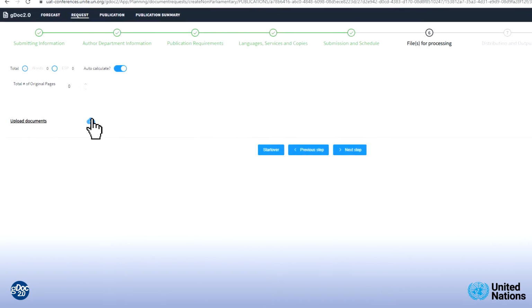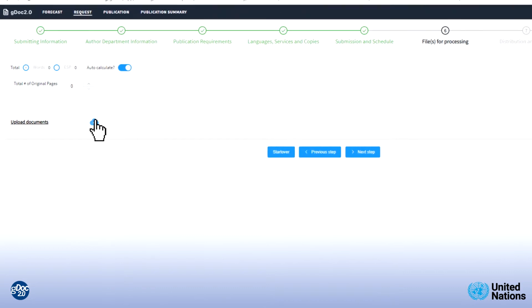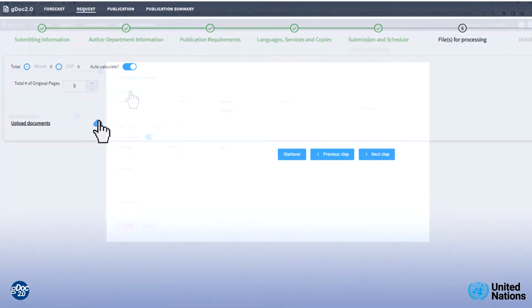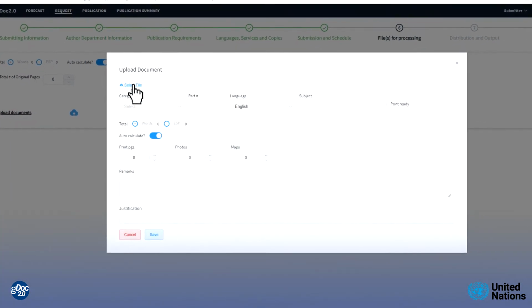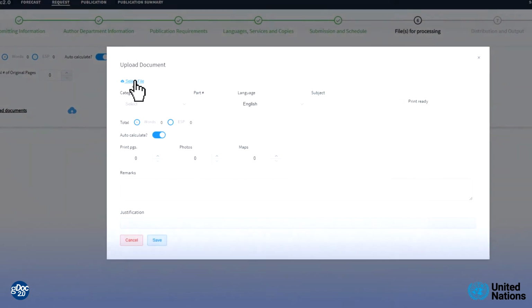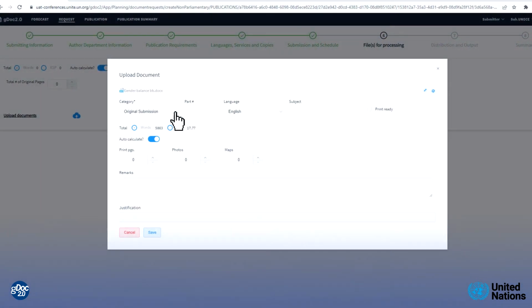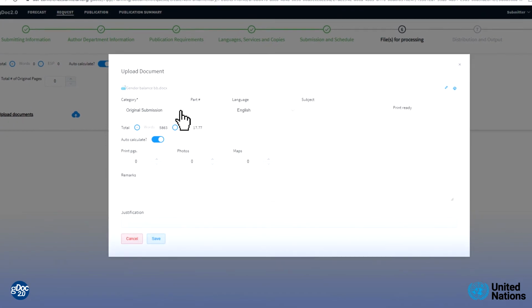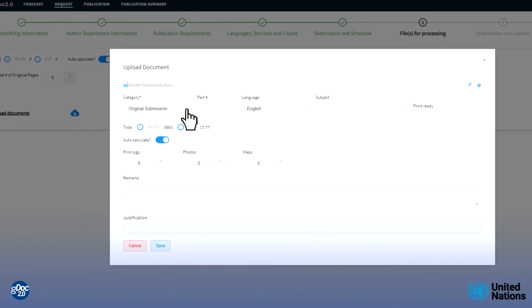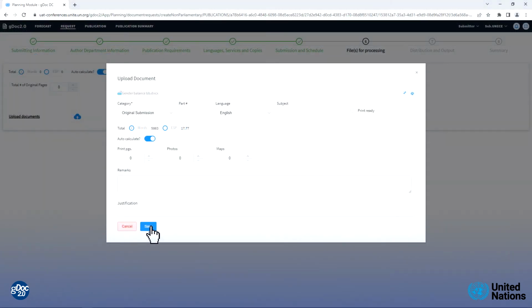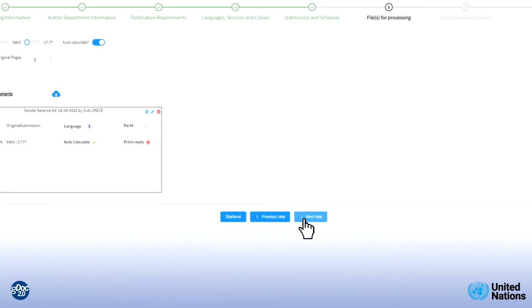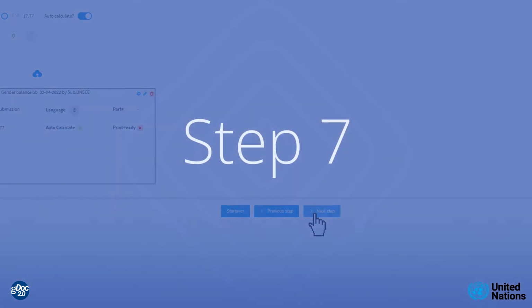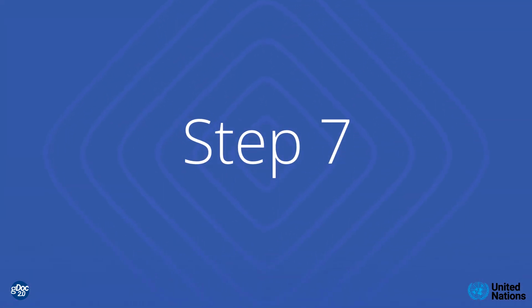Click on the small cloud to get the Upload Submission pop-up box. Click on Select File to upload, upper left-hand corner in the pop-up box. Select the category and go through the other fields in case you need to add extra information. Then click the Save button. The Files for Processing step has now been completed. Click Next step.